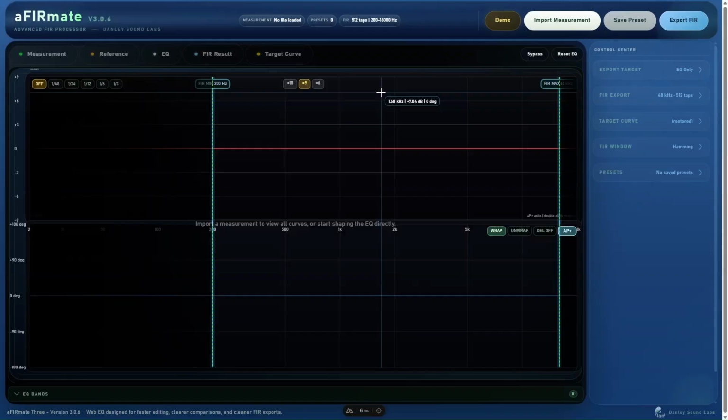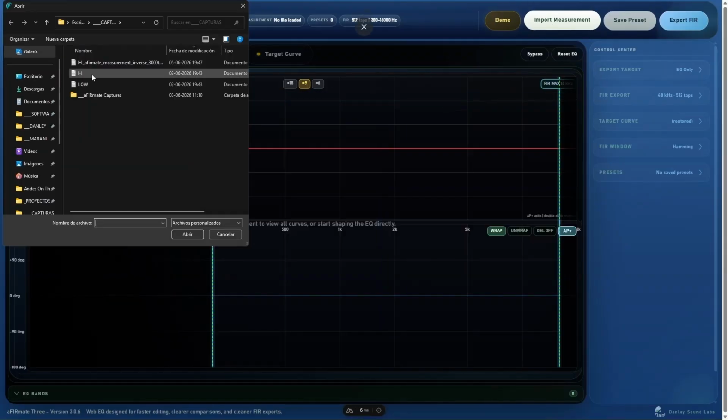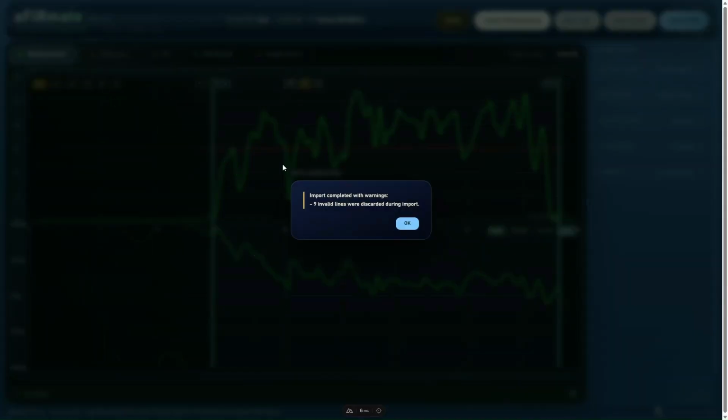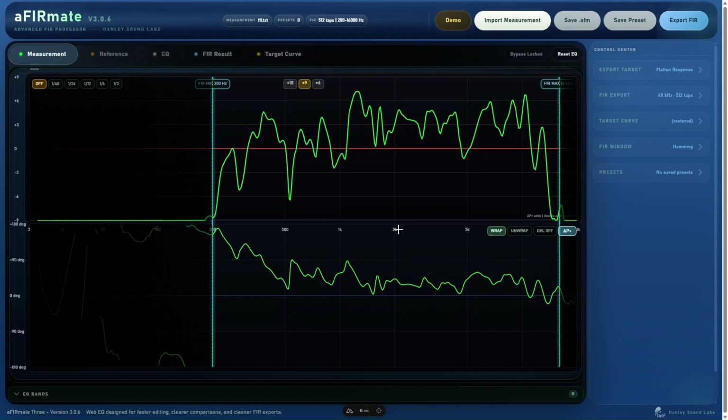Everything starts with a measurement. aFIRmate imports .t, .xt or CSV files, the same format Smaart exports in ascii. Load it and instantly see the green curve, the real impulse response of your measured system. Magnitude on top, phase on the bottom. That's your starting point. Once loaded, the graph shows you exactly what you're working with.